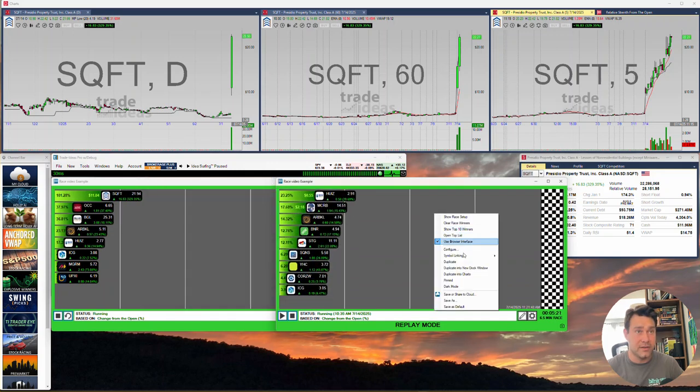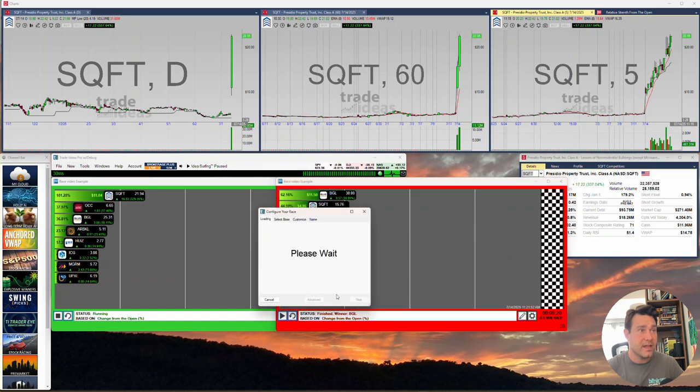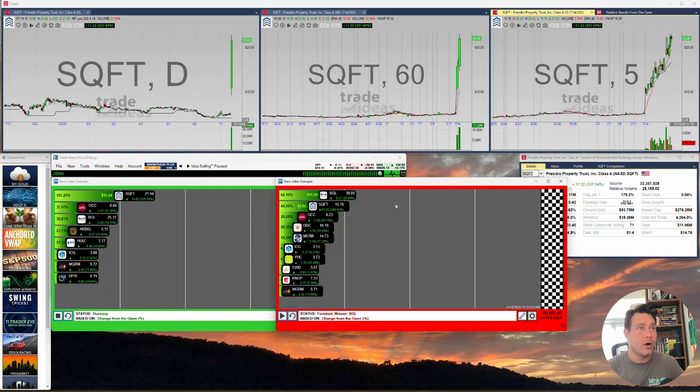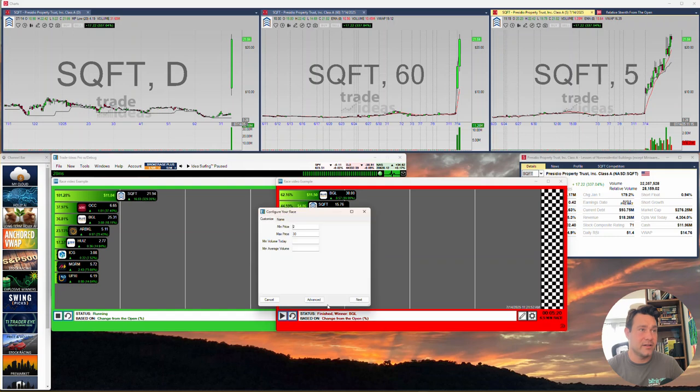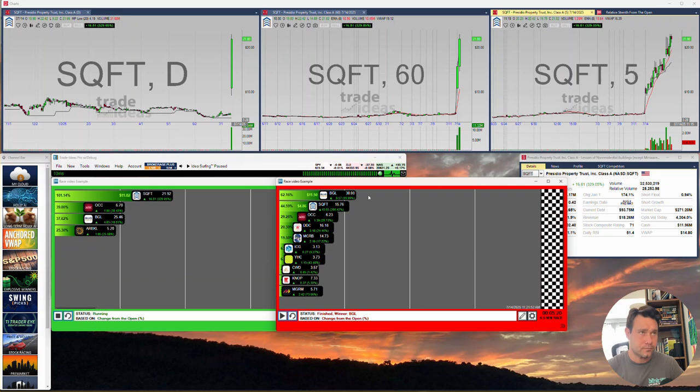We would simply do that in the configure, and again we would go to advanced configure here for the race itself. That's where you would do that from. There are some less advanced configures that we can look at here if we just want to change some minimum volumes, average volumes, or minimum price, maximum price. We change the name obviously of the race that's right there.